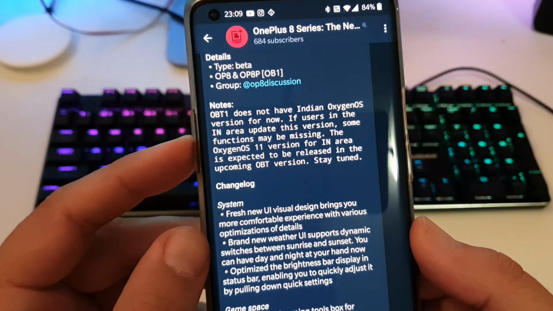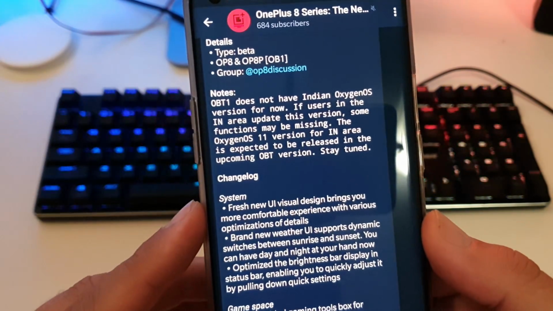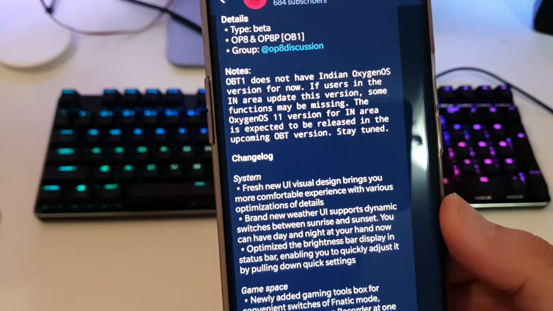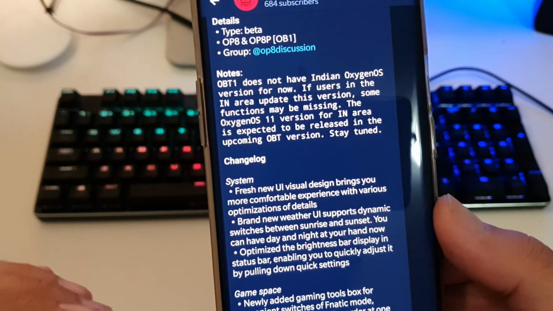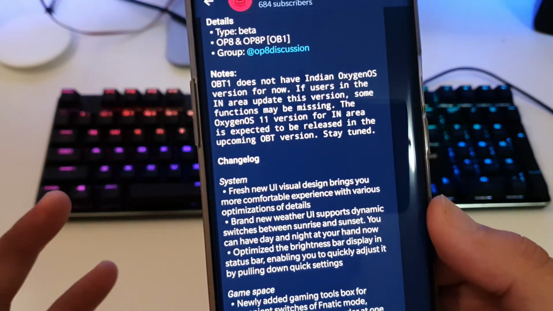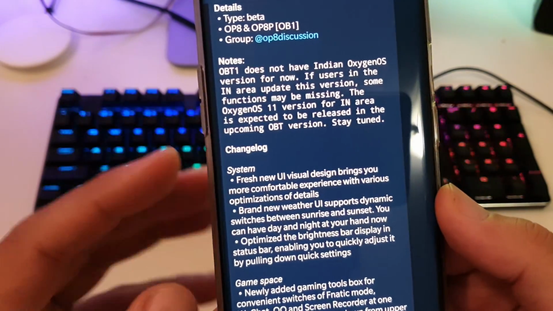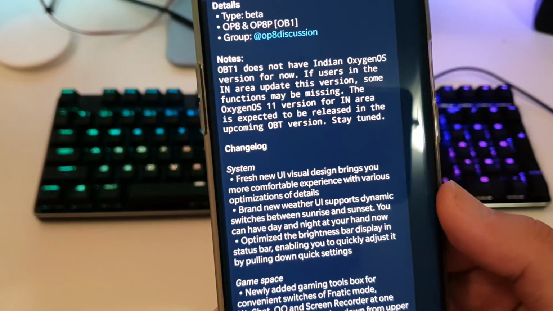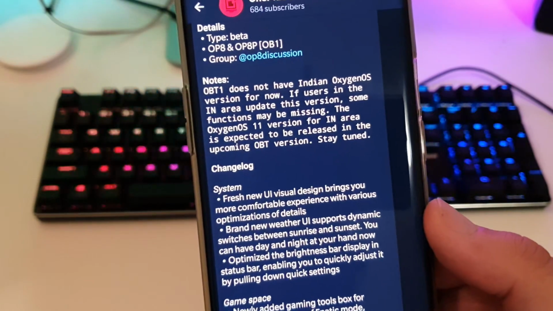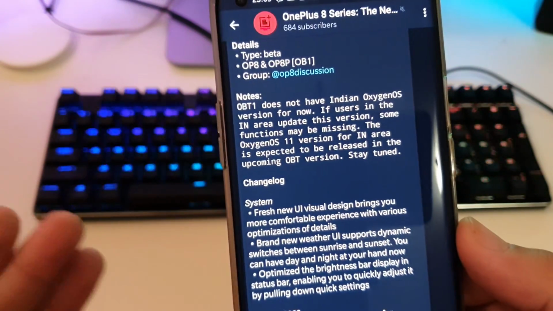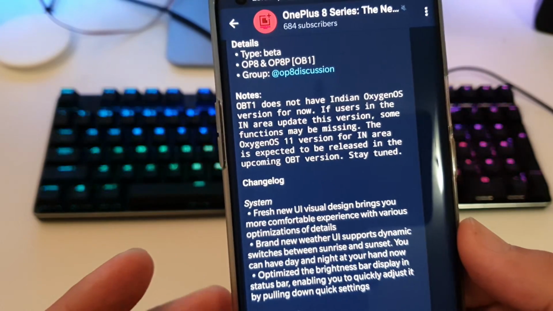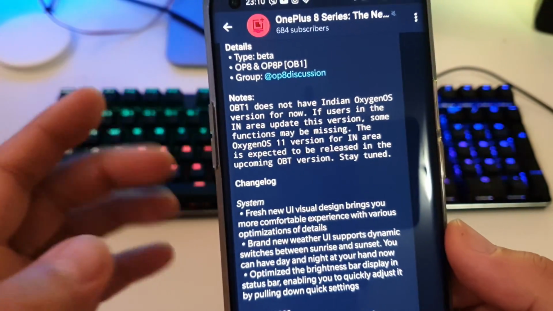So right now we have the changelog. First we have system: fresh new user interface, visual design that brings you a more comfortable experience with various optimization of details. Brand new weather UI supports dynamic switches between sunrise and sunset. You can have day and night at your hand now. I mean, it sounds promising, right? Optimize the brightness bar display in the status bar, enabling you to quickly adjust it by pulling down quick settings.